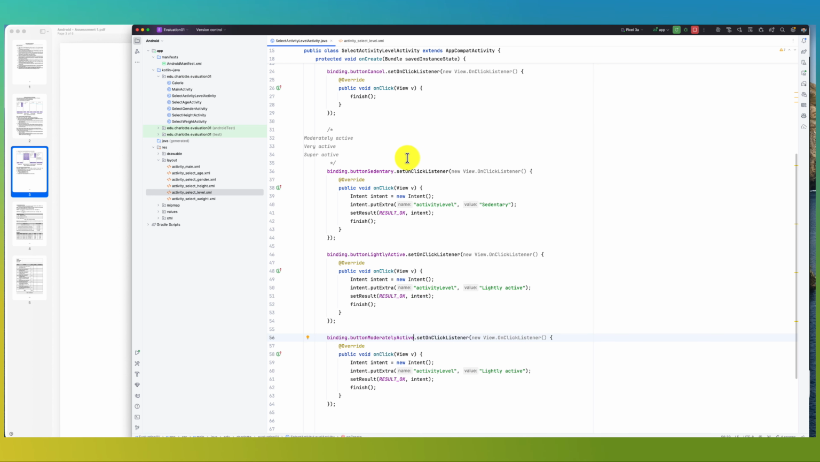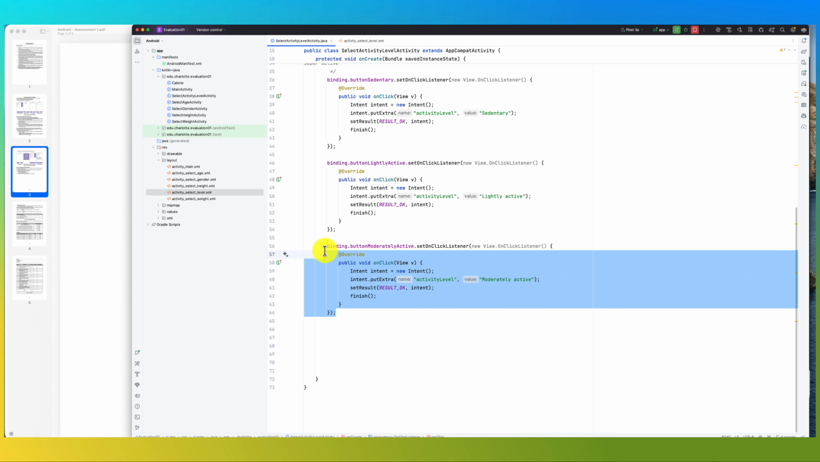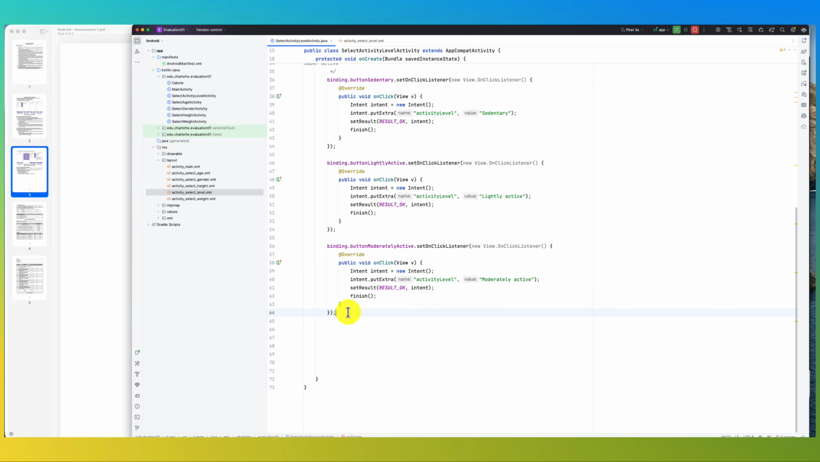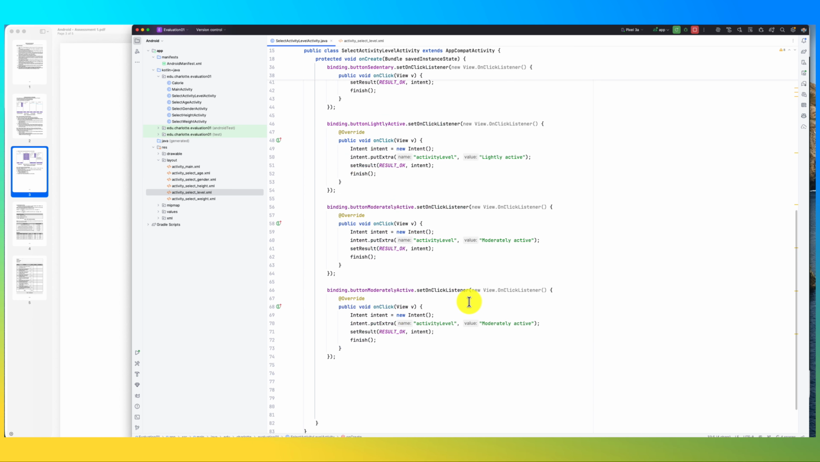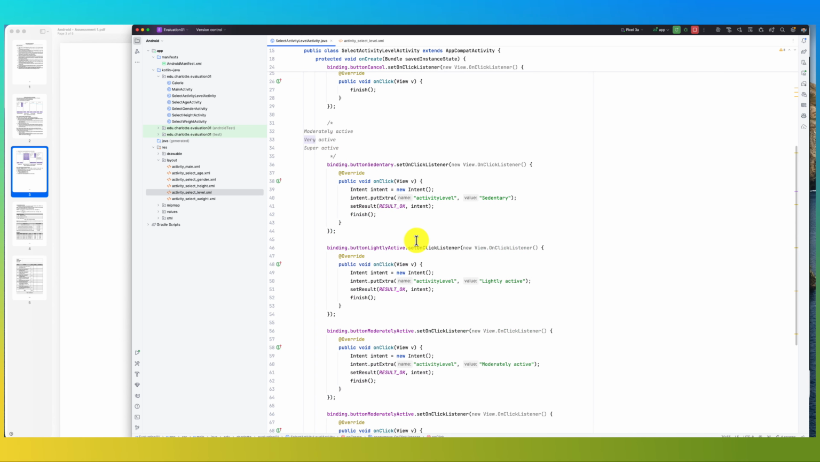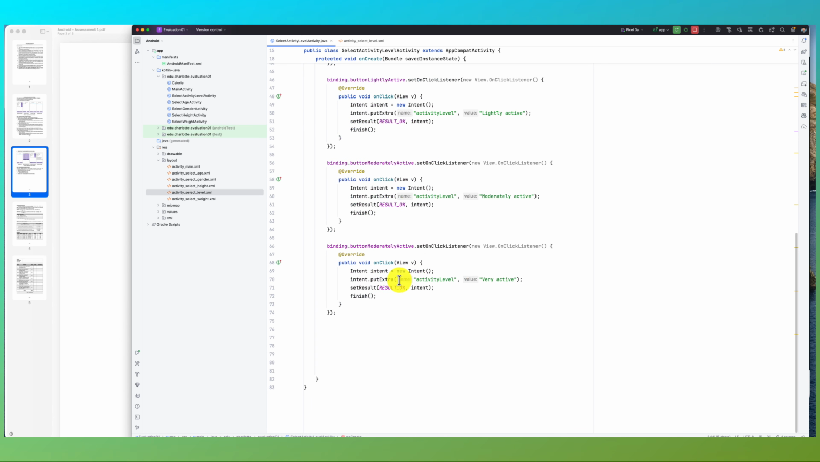I can try to do something that's more smart, like maybe have an array of these names and create this, and so on. I can, but I don't need to. I don't have that much time in that project to work on this, right? So moderately and then very active. It is very active. And then super active is the last one.